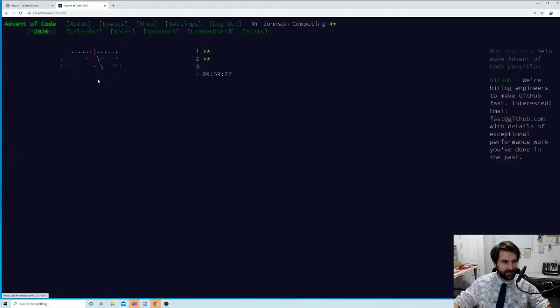And this picture's starting to take shape as well. I'm not quite sure what it is yet, but interesting. Normally it's like a Christmas tree or something. This one's a little bit more interesting, to see how this one develops. Let's have a look at what day 3's challenge is.